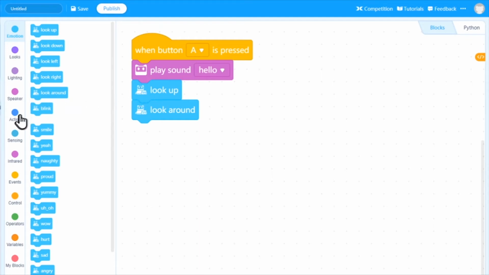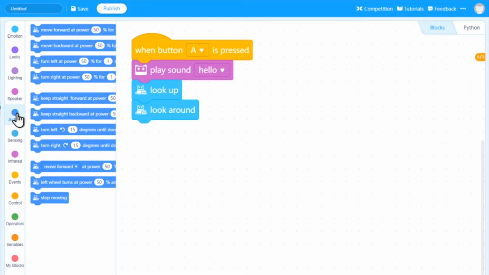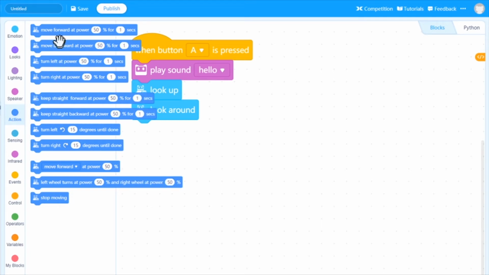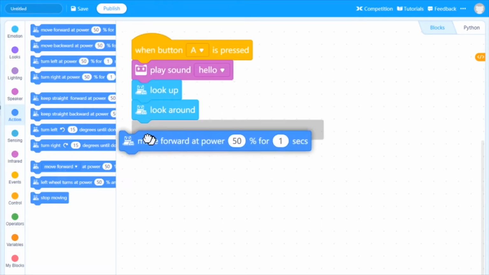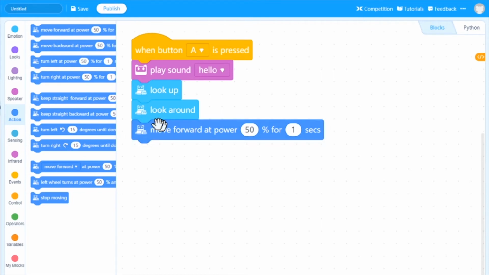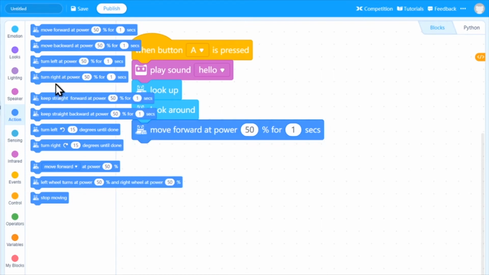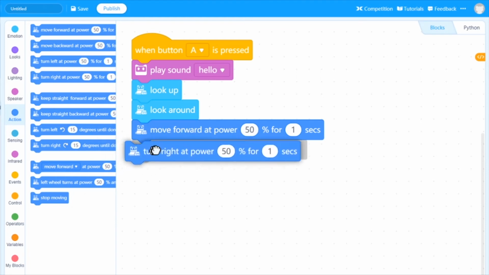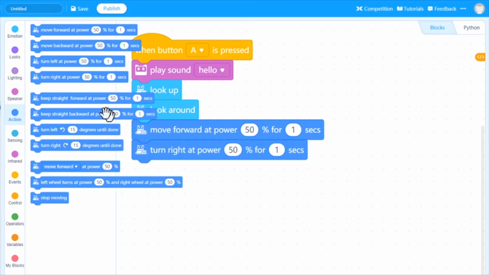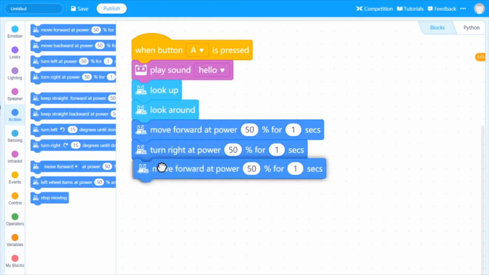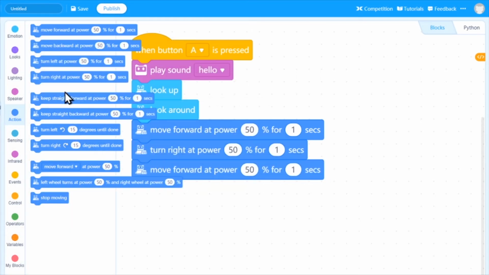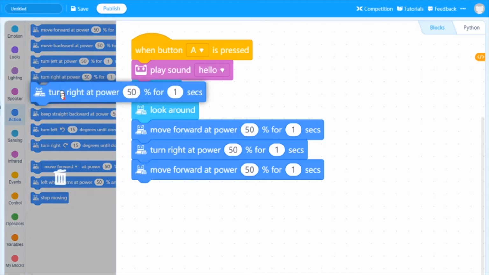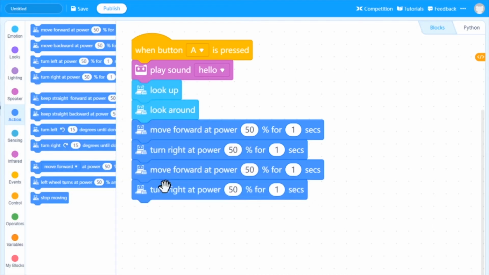So now what we want to do is get some action going here and get Codey, once he's in the Rocky, to move forward at 50% speed for 1 second, and then turn right for 50% power for a second, turn around, which basically turns him around, and then go forward again for 1 second, and then turn back around, turn right of power 50% for a second.